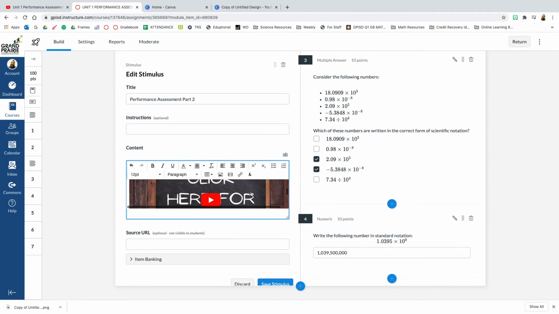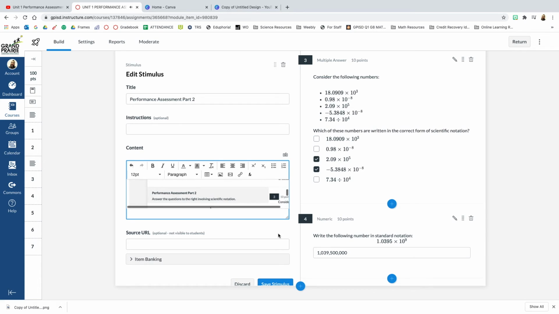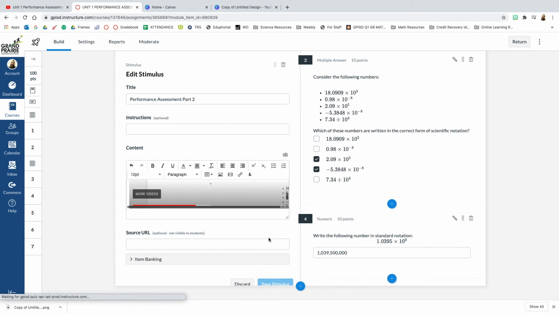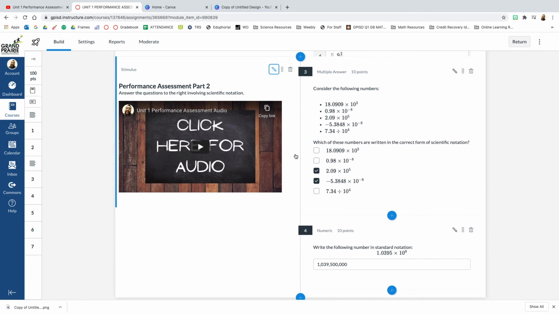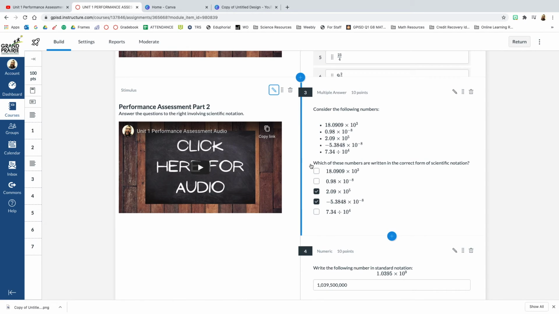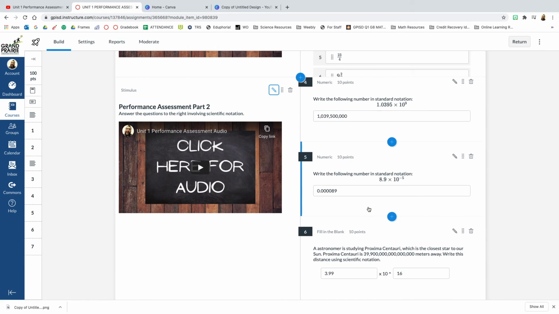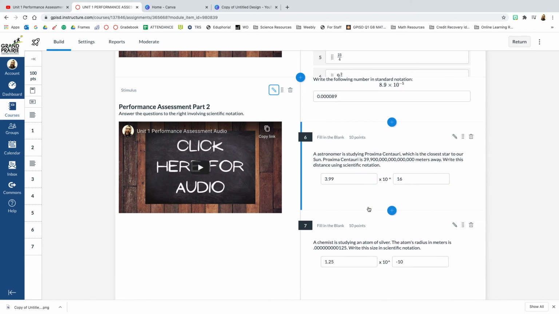And just to check that sounds about right, I'm going to hit play and see. Performance assessment part 2. Answer the questions. So it's starting at performance assessment part 2. So I'm going to save that. And now I've provided audio for those students who have that accommodation and need the entire test read to them.